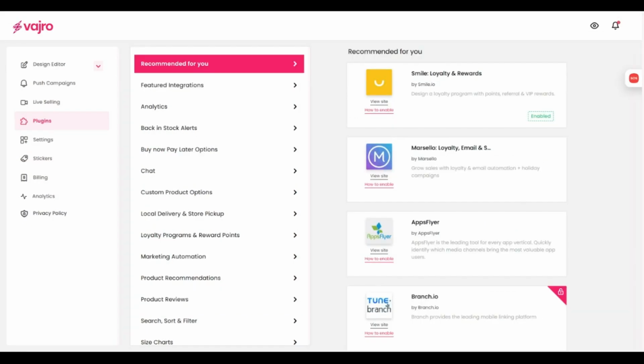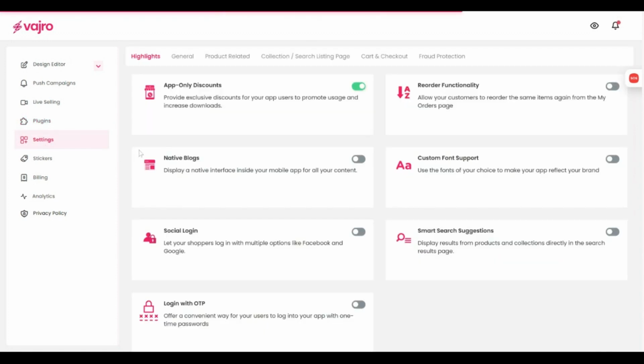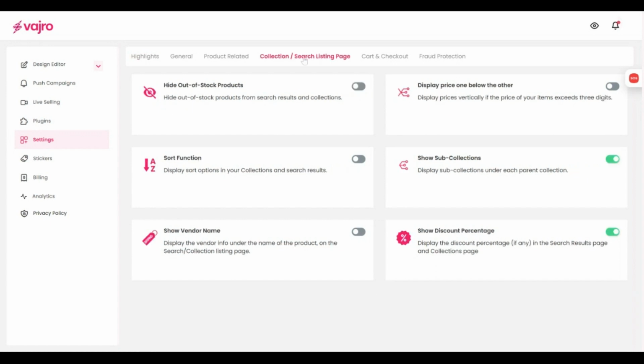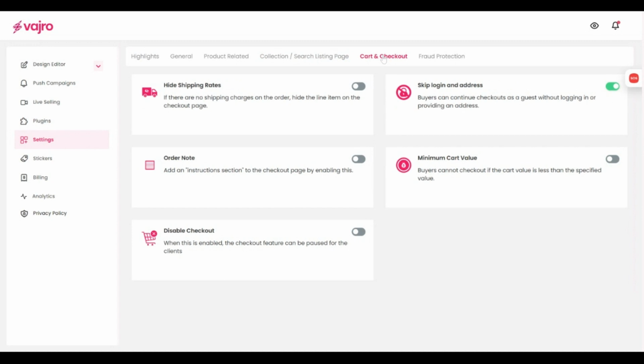If you're all about taking your store to new heights, Vajro is here to make it happen. Now, let's get right into the settings section, which is your control center for optimizing app functionality. Here, you'll discover a wide range of options designed to supercharge your app's performance. From exclusive app-only discounts to the convenience of social login and streamlined reorder functionality, this dashboard section is your command center for enhancing your collection page, cart page, and checkout page. We've thought of every detail to make your app shine.